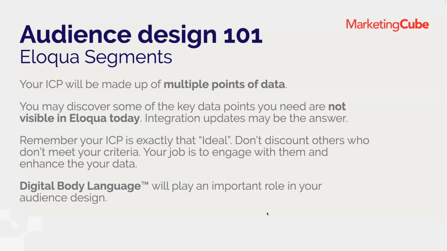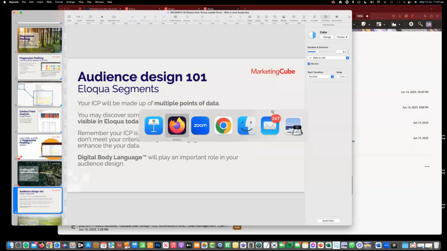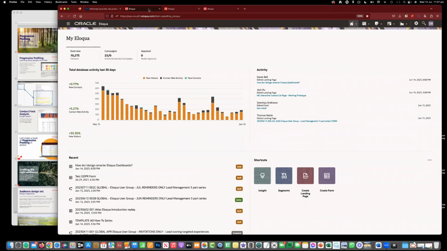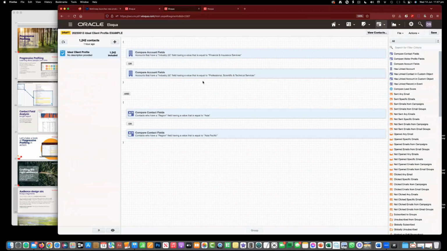Now, digital body language will also play a part in this exercise. Once these people come into your database, these are the net new prospects from your advertising across different channels. Once they come into Eloqua, while you may not have massive amounts of profile data yet that will put them anywhere near being an ideal client, what you do have is access to their digital body language. And that's an important part of this whole exercise as well. So let's jump in and have a quick look at an example as to how you can start to unpack some of that information.